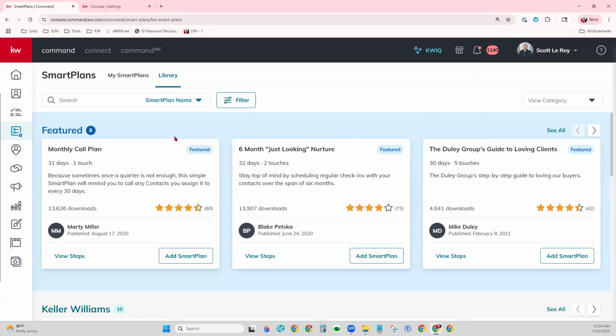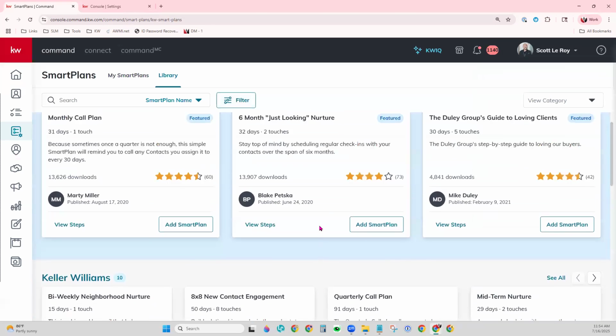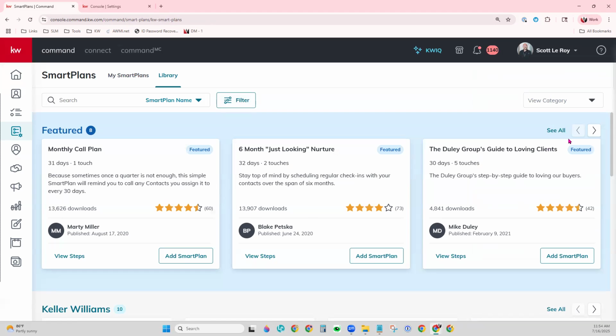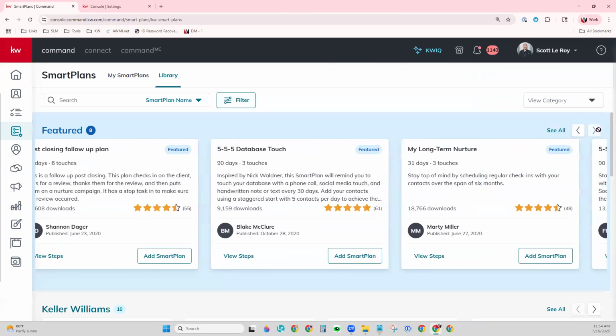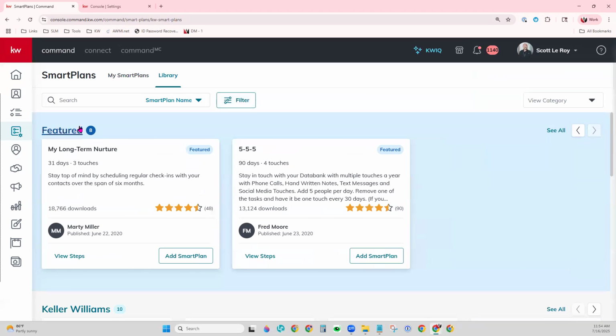And then here, they're listed on this page, but they're actually horizontal, guys. So you come over to these arrows and flip through them this way. So you have featured smart plans. Each square or rectangle that you see, this is a smart plan. It gives you the name, how long it is, the duration.